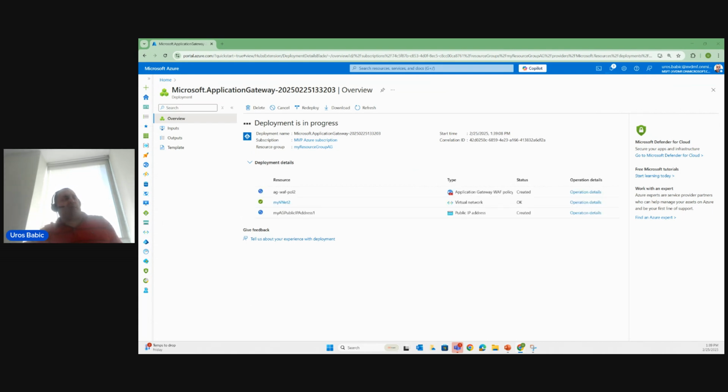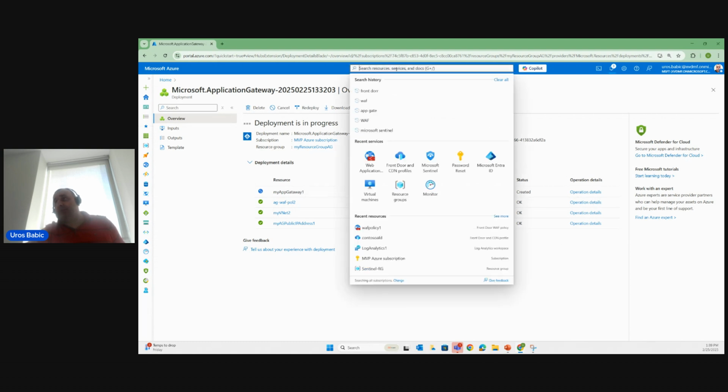But we have actually Azure backend service subnet. I can also create some additional resources like virtual machine, install some nginx for testing, add backend servers to backend pool, and finally I can test my web application gateway.